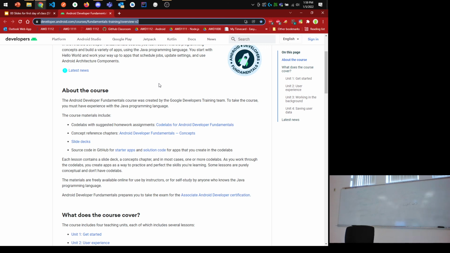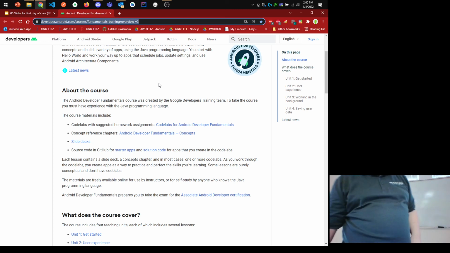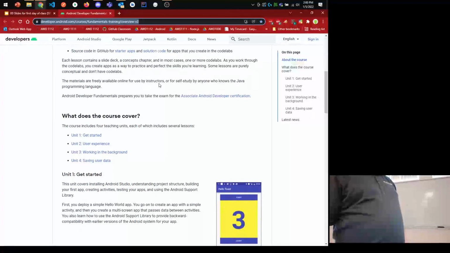Android Studio has changed enough since they released this that I have my own version of the starter apps that's been updated to a more recent version of Android Studio. So when they ask you for the starter app code, use my starter. Don't use their starter. I think I have a link in my syllabus to my updated starter code. So that's all that's in there.